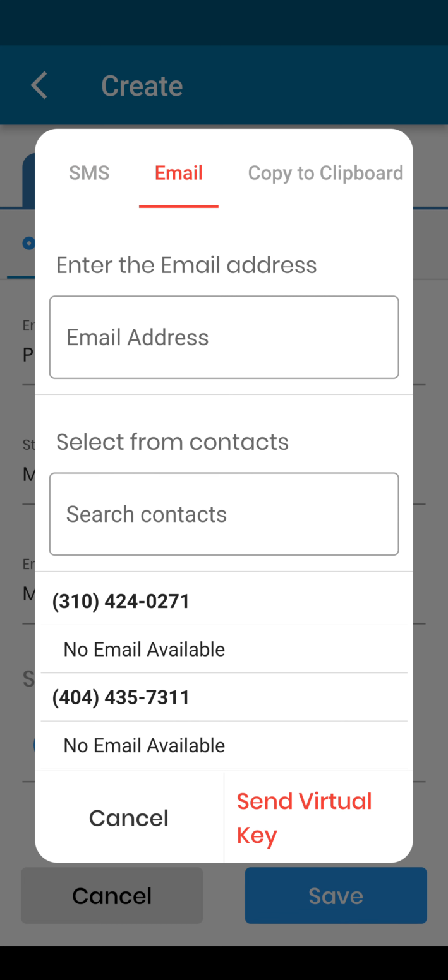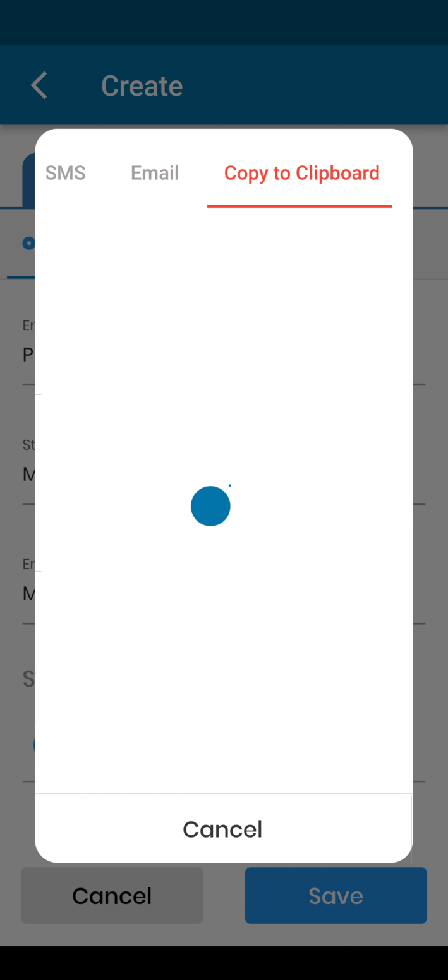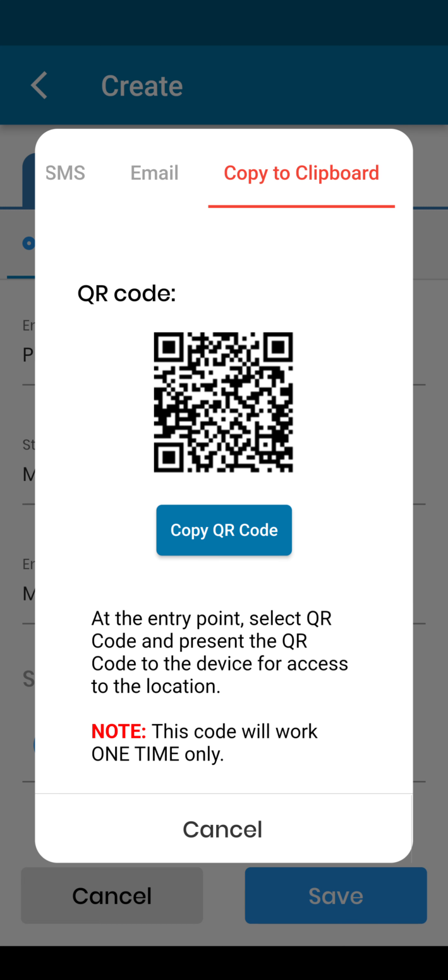The other way that you can do that is you can send them an email address. You can send the text via an email address if you so choose. Again, you would just type in their email address, click send virtual key. That will then open up your default email messenger, and then you just need to press send. The final way is copy to clipboard. Essentially, you can copy that QR code, or you can take a screenshot and then also send that to them.